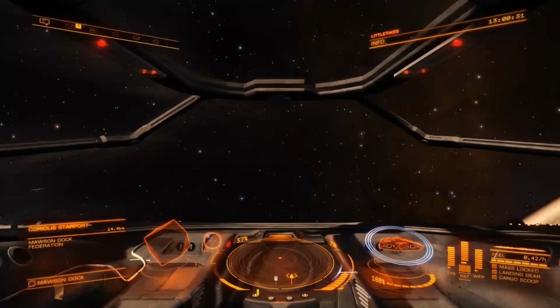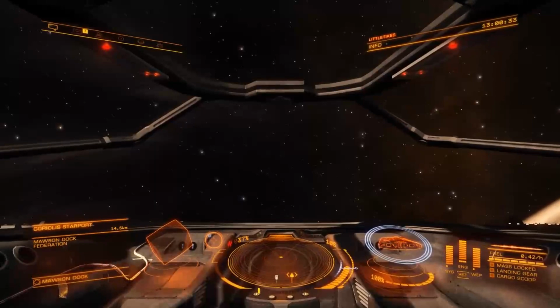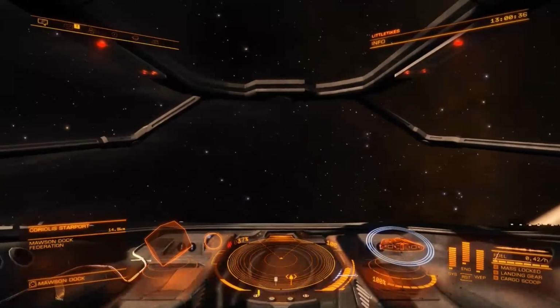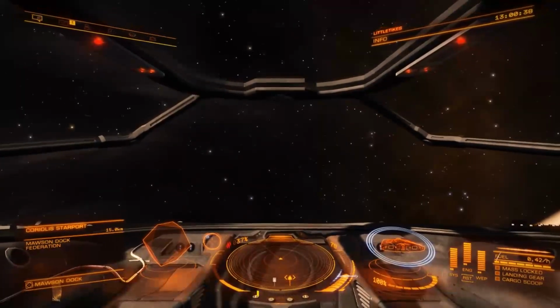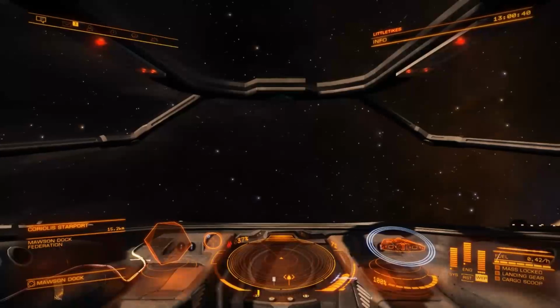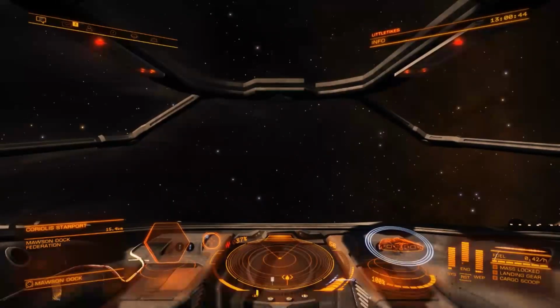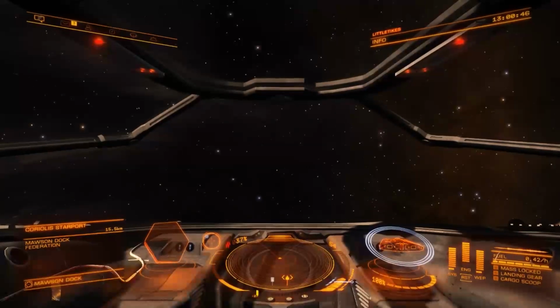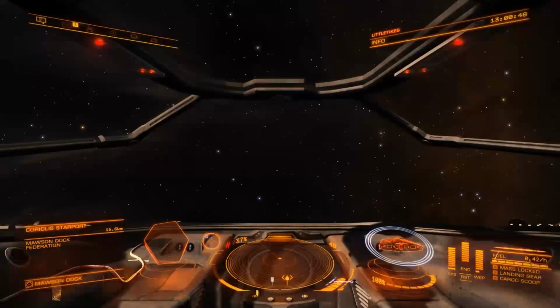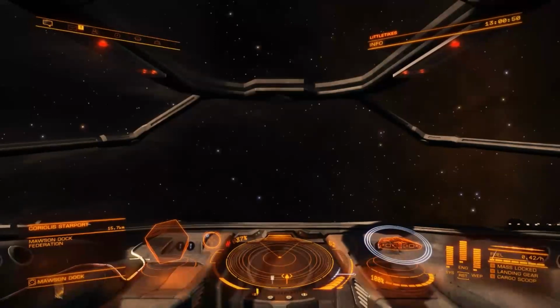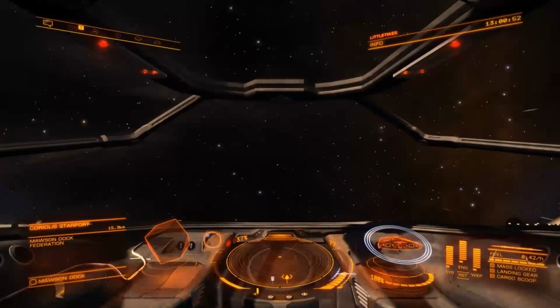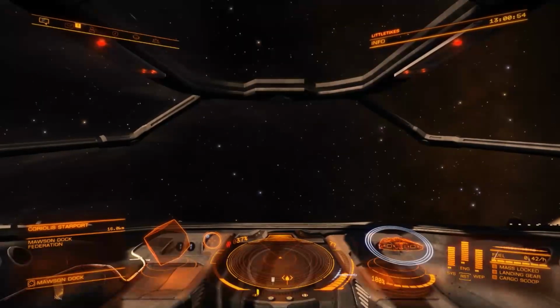If I'm looking for speed, I will increase engine power. If I'm looking for more power to my weapons in combat, I will distribute power more towards the weapons. If I need my shields up quickly, I will put more power to systems. Okay, for most things I have it evenly distributed.